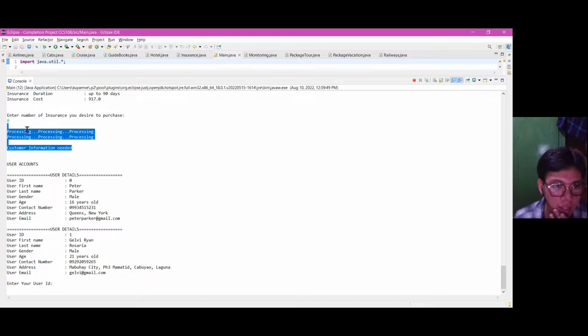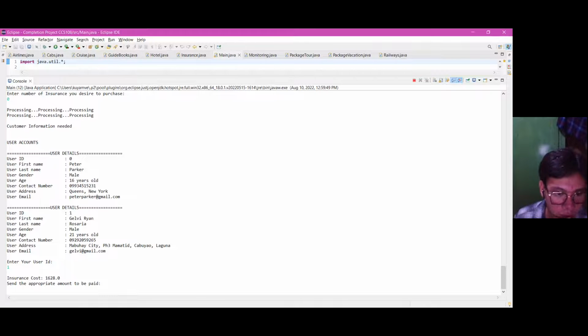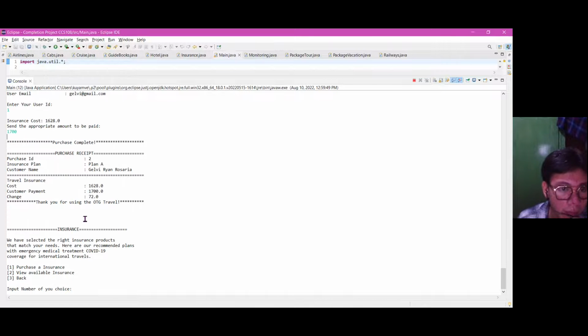With processing again, it needs my user ID. The insurance cost is 1,628. I'm going to pay, let's say, 1,700. Then purchase complete. A purchase receipt will be shown. Purchase ID of 2, because I made the reservation earlier. Under plan A, under my name, the cost of 1,628, and my payment is 1,700, so I have a change of 72 pesos. That's how you purchase a travel insurance.